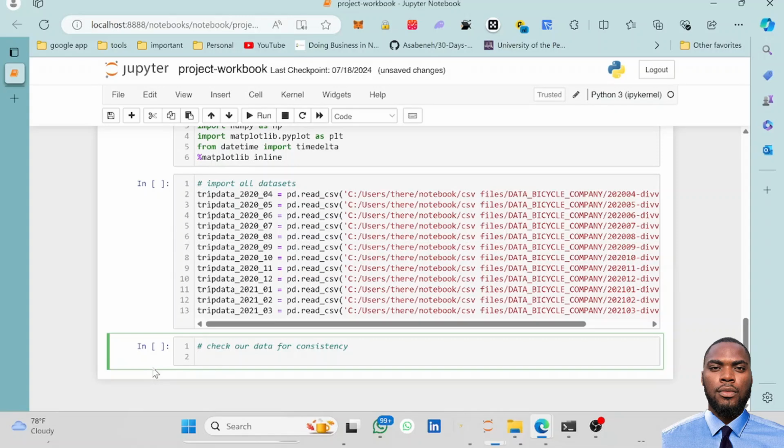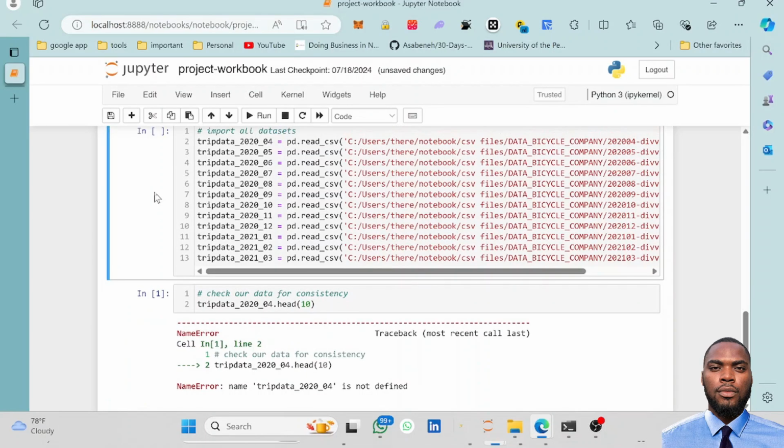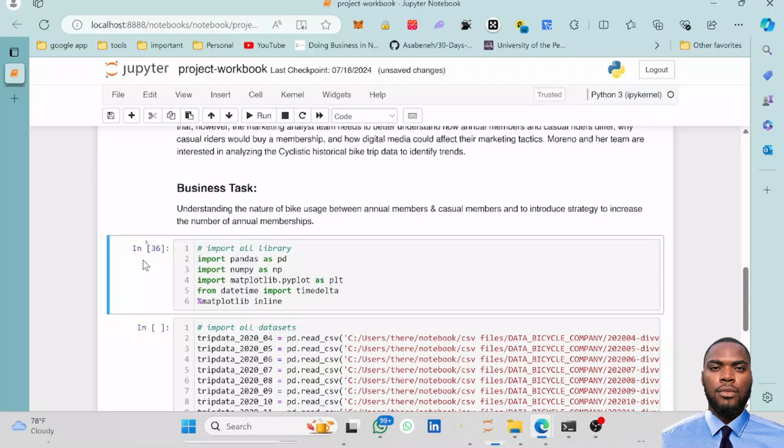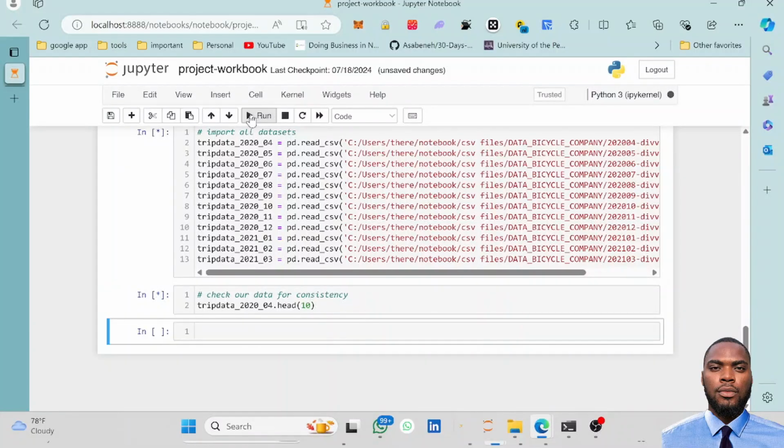So basically just going over all the data and making sure that it is the exact amount of rows and columns. Say top 10. Okay, I need to run this first. That's true. I need to run this, then run this, then run this.